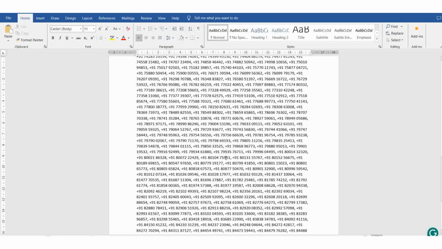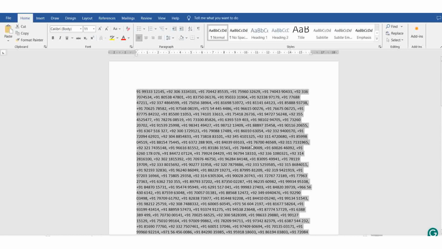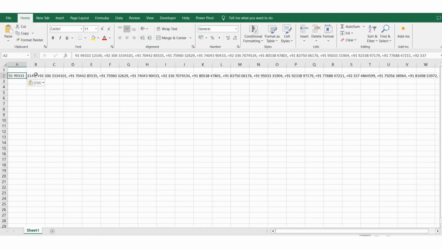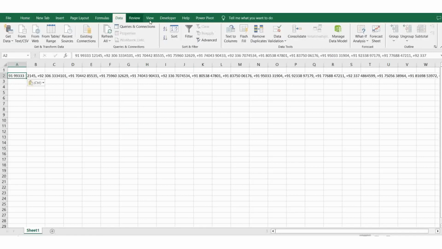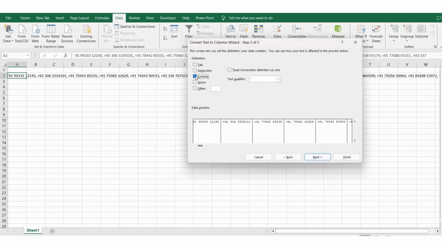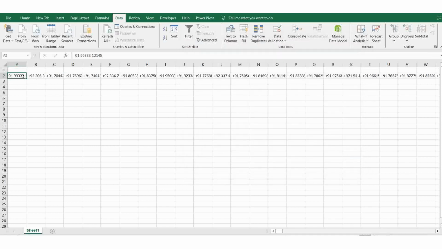Paste these numbers in Excel. To remove the comma from Excel, here you can see the numbers are separated by comma. We want to put the numbers column wise. For that, click on data and then click on text to column. Now the numbers are separated and each column has got a separate mobile number.